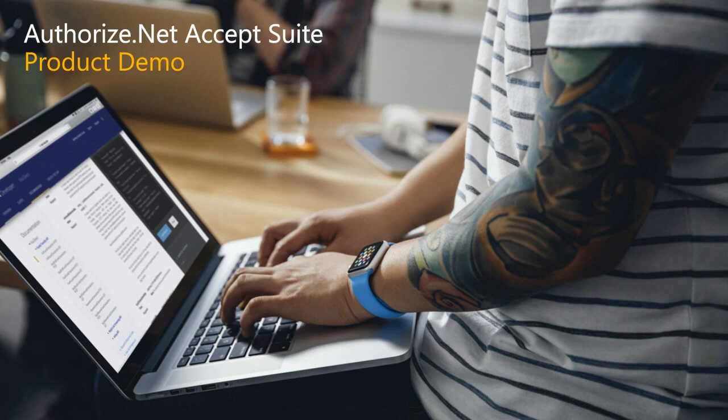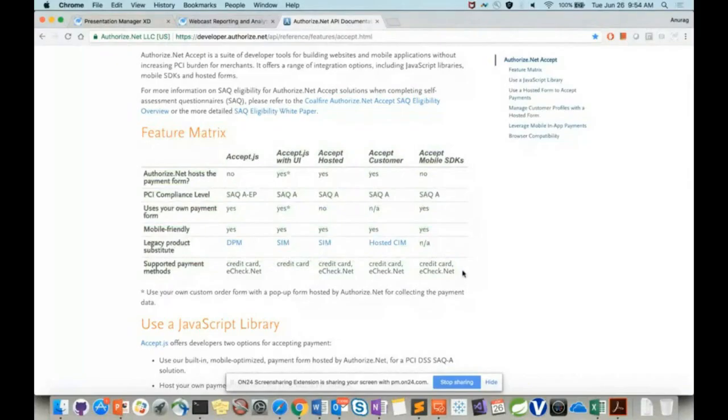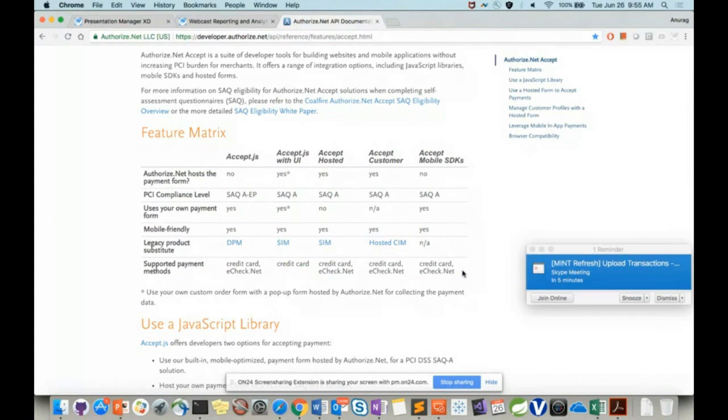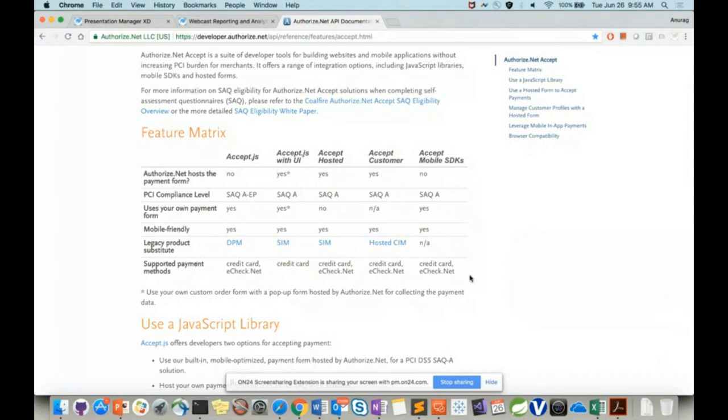Definitely. Let me do a screen share, because then I can show you where to get more information later if needed. Let me open the developer portal. This is the main page where you should come in, go to the API documentation, and then click on the documentation. This is pretty much why we created this feature matrix, because most of the questions we were getting were, what's the difference between AcceptJS, AcceptJS with UI, Accept Hosted, Accept Customer. We are trying to help with this feature matrix, so that the merchant can come and compare different features and understand which makes more sense for their use case.